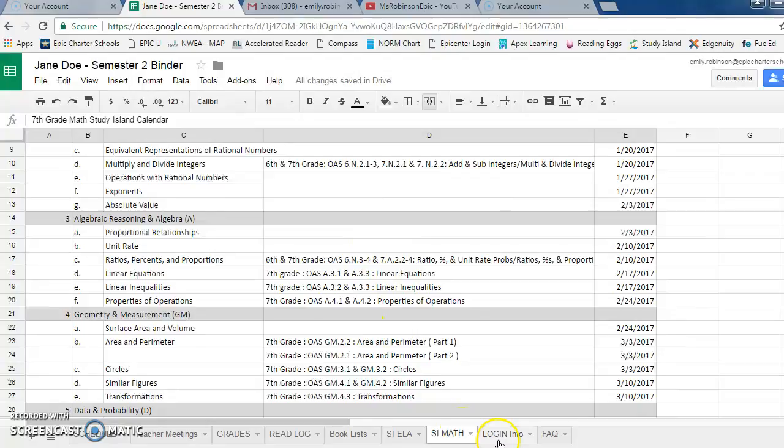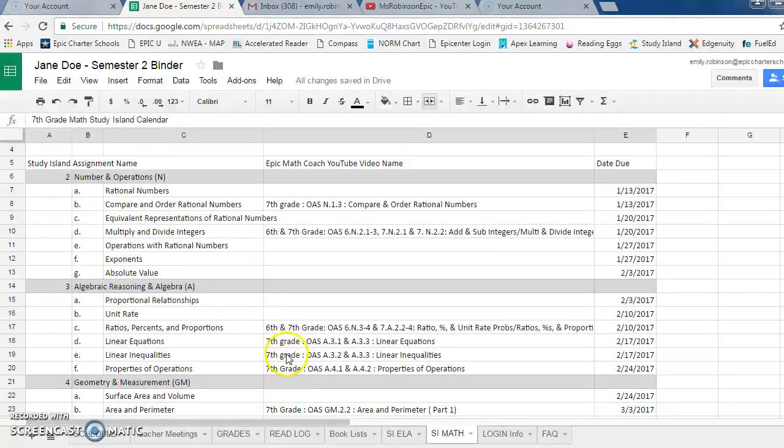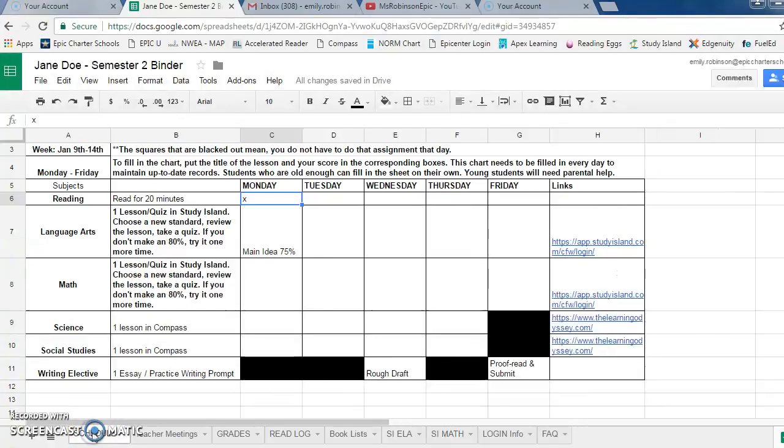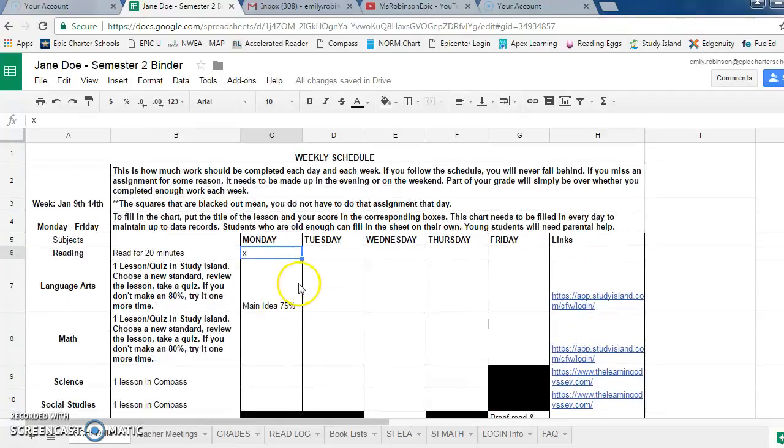There's a login tab and then a frequently asked questions tab just to keep you guys up to date on information or common questions that we might have. So that's basically it. Once you get your individualized binder, you can take a more in-depth look at it, but hopefully this will serve to be a one-stop shop for all the information that the parent or the student should need. It can be updated easily, and it will serve as basically a living records document.